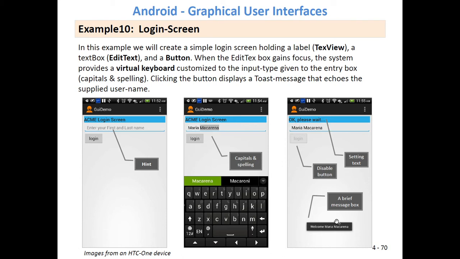The third part, we simply display a toast message. The toast message will be "Welcome" and the user name. So that is the toast message when the username is correct. The second case: if the username is incorrect, then what will happen? Then only a toast message will be displayed: "The username is incorrect." So that is the condition part of your login screen.